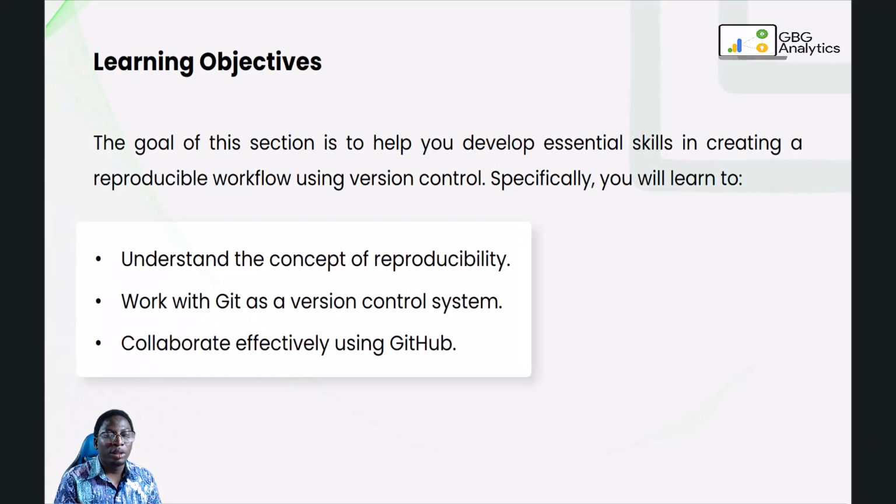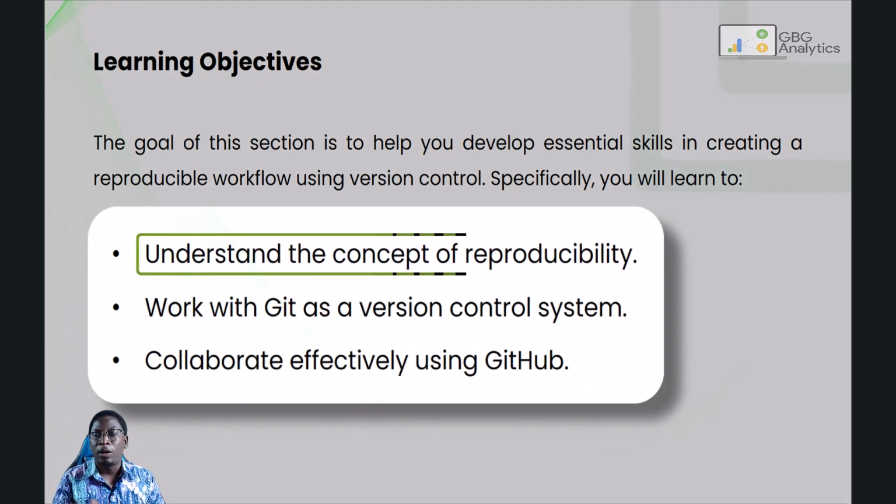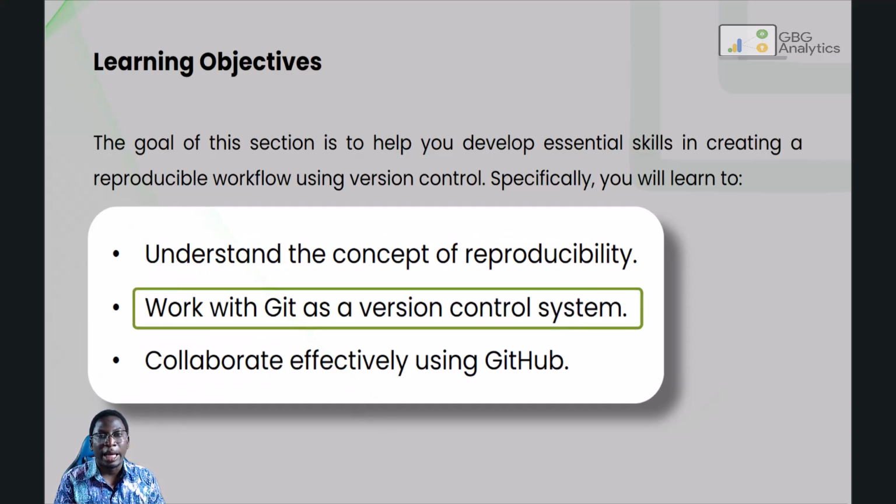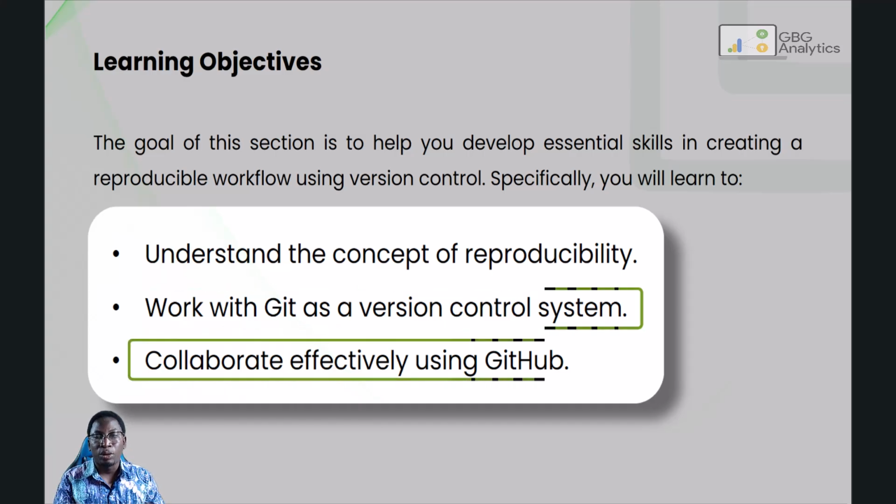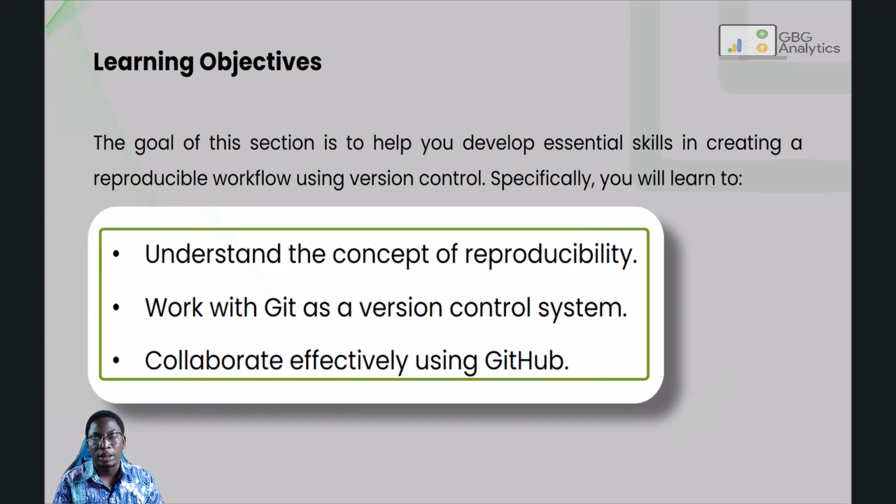By the end of this video, you will have a solid understanding of reproducible workflows and how to manage projects with version control. We will explore why reproducibility matters, how to use Git as a version control system, and how to collaborate effectively on GitHub. You will also learn practical techniques such as initializing a repository, staging and committing changes, branching and merging, and pushing your work to a remote repository.